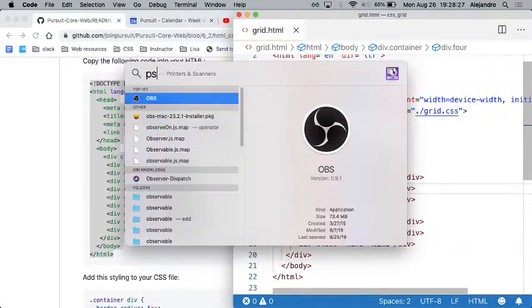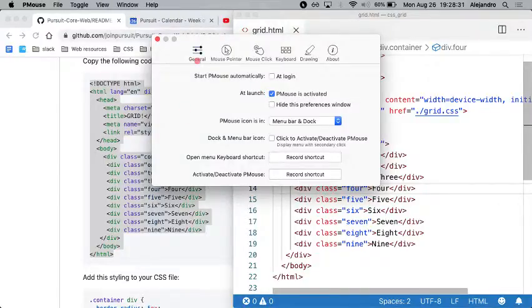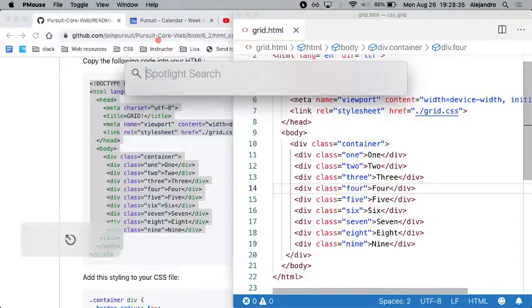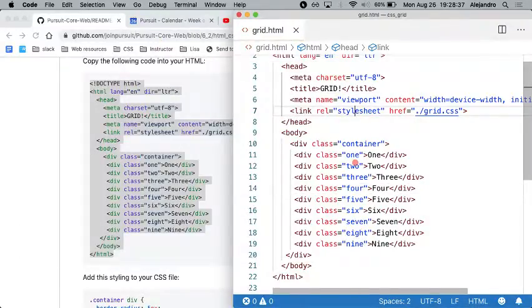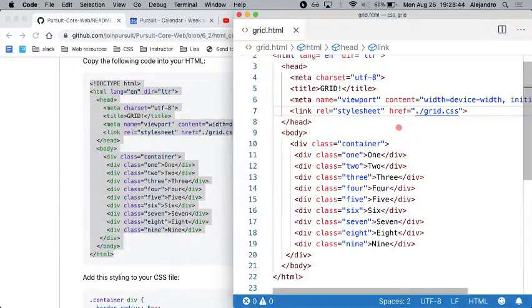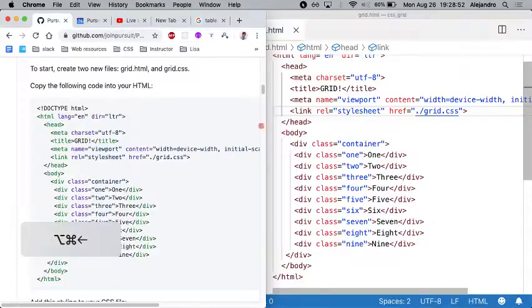Oh, I also forgot that people in the stream cannot see my mouse, so I need this tool. And I think that's it. Okay, so everyone has this code now. It's the first HTML code that you see in the lesson.